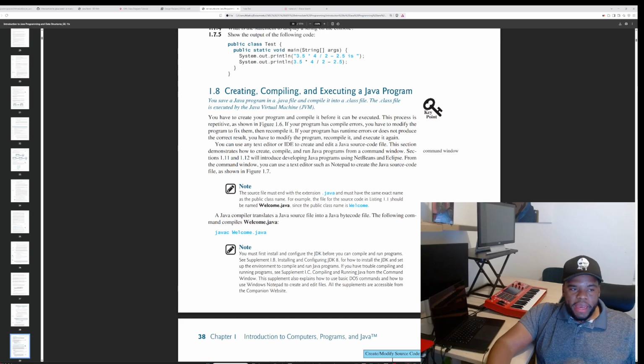If your program has compile errors, you have to modify the program to fix them and recompile it. If your program has runtime errors and does not produce the correct result, you have to modify the program, recompile it, and execute it again. So it goes back to what we were talking about in my first project. I had runtime errors and it did not produce the correct result. You can use any text editor or IDE to create and edit a Java source file.